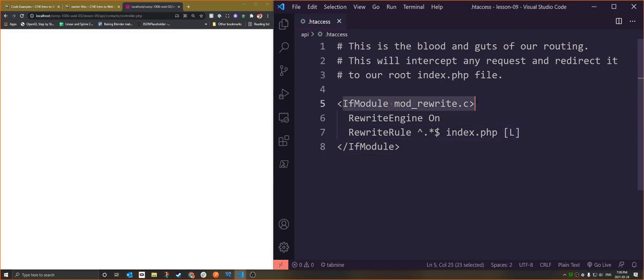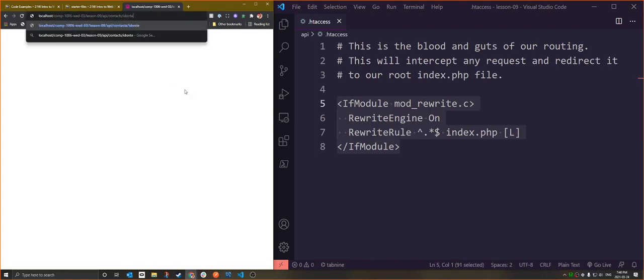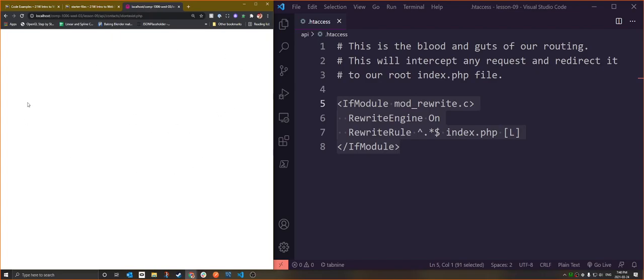So checking if the module exists, turning our rewrite engine on, and routing all of our traffic to our local index.php page under the API. So if I refresh, you're not going to see any change here, right? But where you will see a change is if we try to access a file that doesn't exist. So I don't exist.php. Notice I don't get a 404 page.